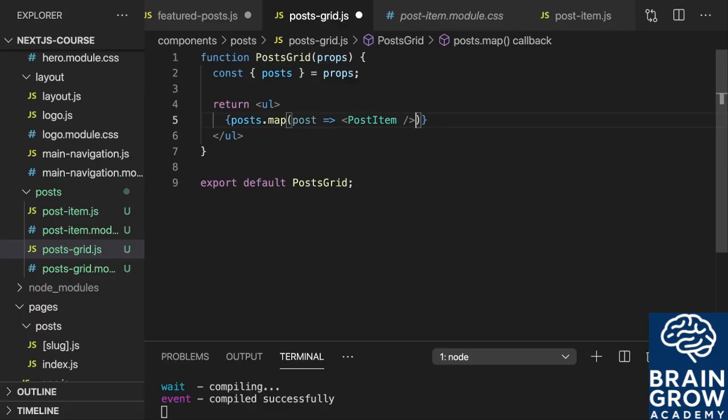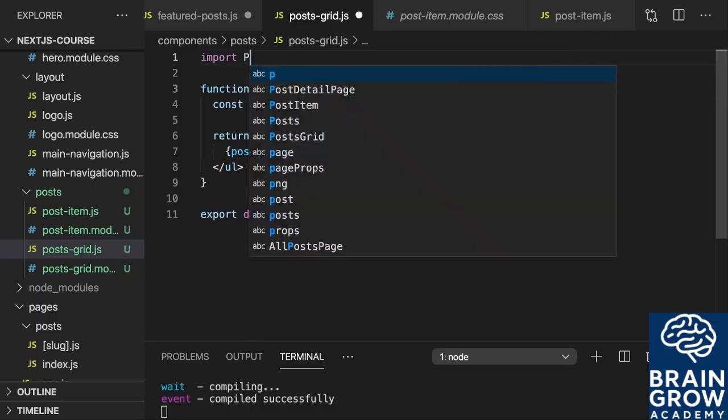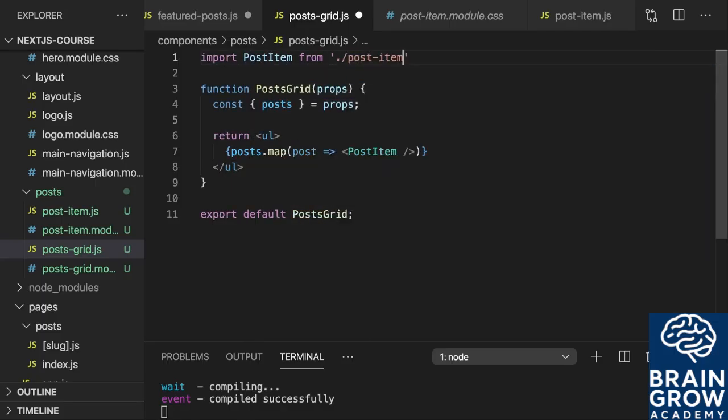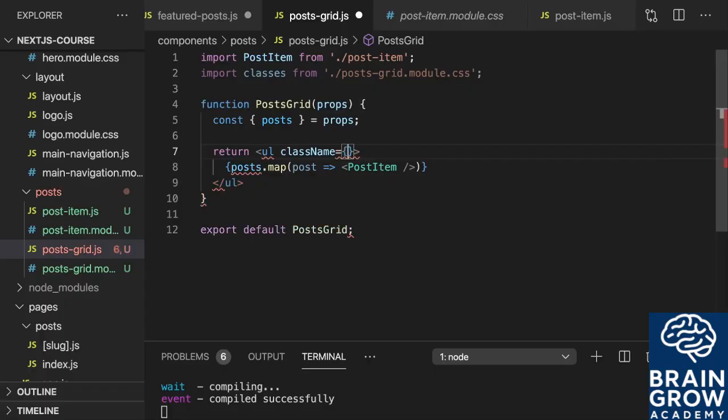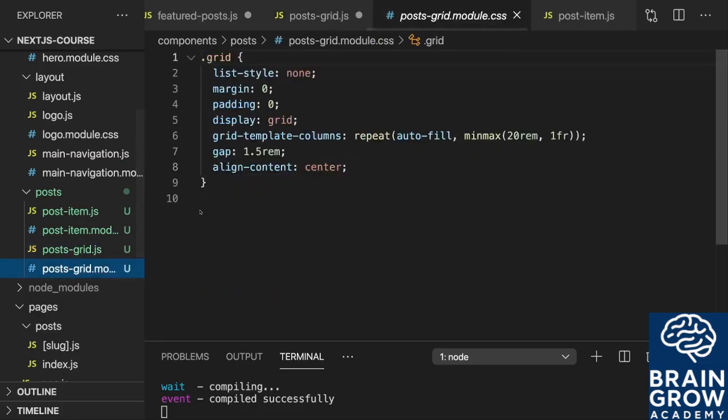That's the goal here. Now we will need to import post item for that from the post item file we just added. And this file is empty right now, but we will work on that soon. And we'll also need some styling, so I will import classes from /postgrid.module.css. And that is the CSS file for this component, which has a class which should be added to the unordered list. There, I want to add the grid class, which is defined in there. And there we use the CSS grid feature to render some grid columns.